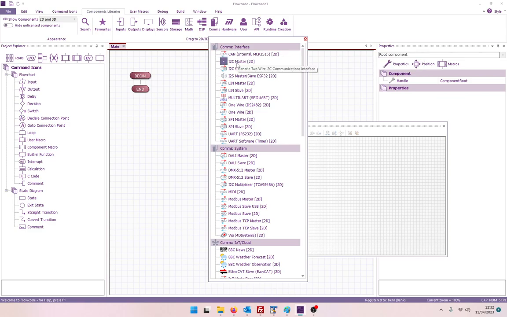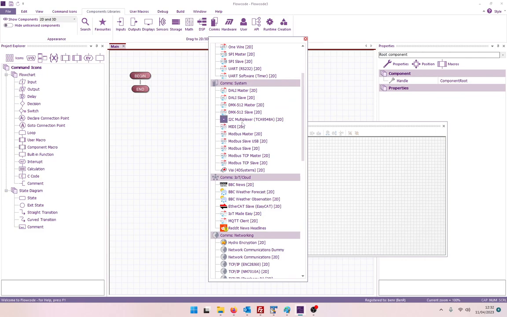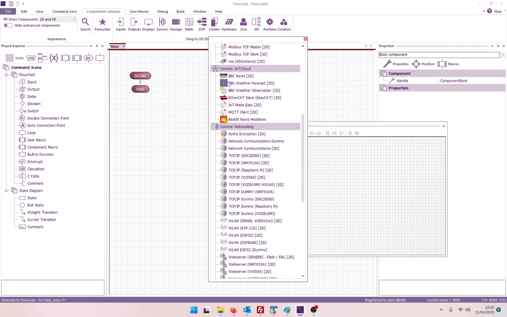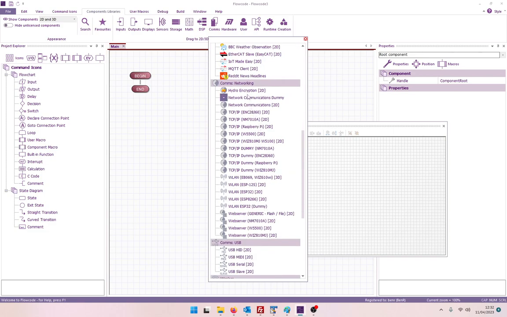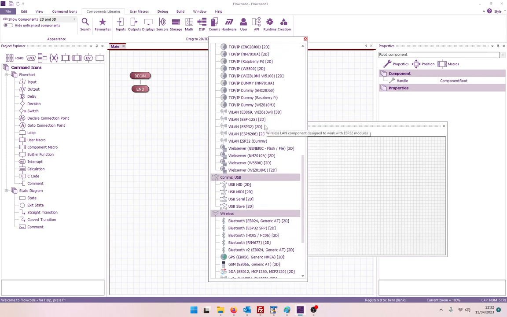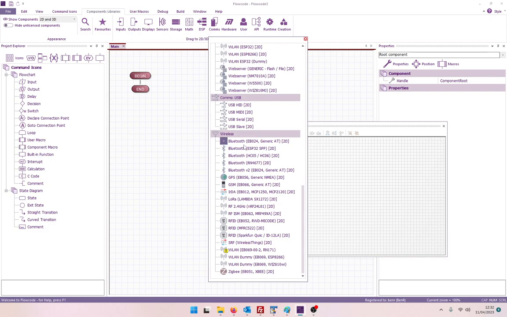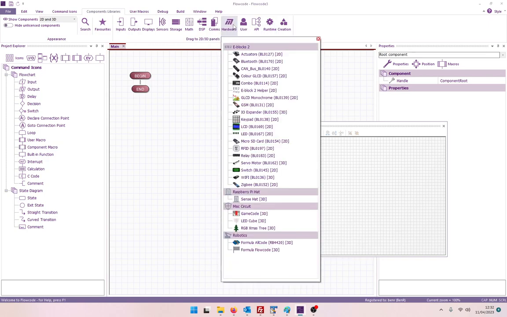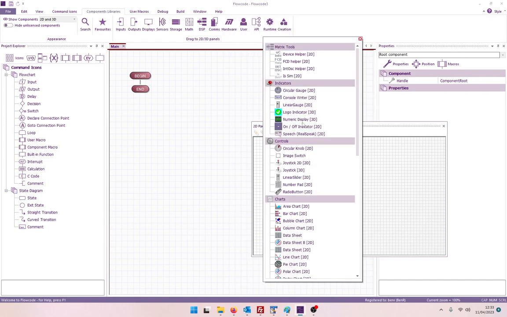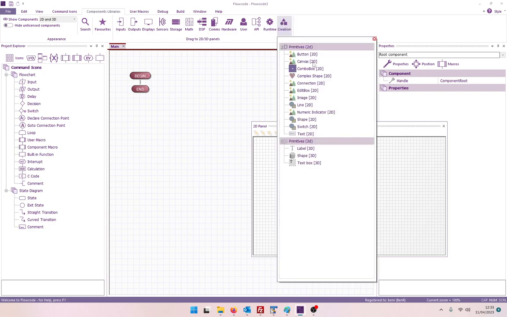communications, so CAN, I2C, I2S, LIN, one wire, SPI, UART, DALI, DMX, MIDI, Modbus, Modbus TCP, a plugin for talking to the BBC weather, various networking components for different modules, USB, Bluetooth, GPS, mobile phone, GSM, IRDA, LoRa, some various RF, some RFID, wireless LAN, Zigbee. And then we've got various things for driving the simulation, and some things for drawing things on the panel and creating your own components.